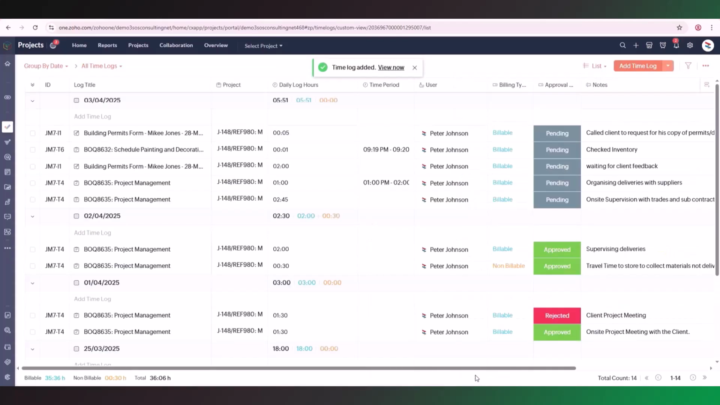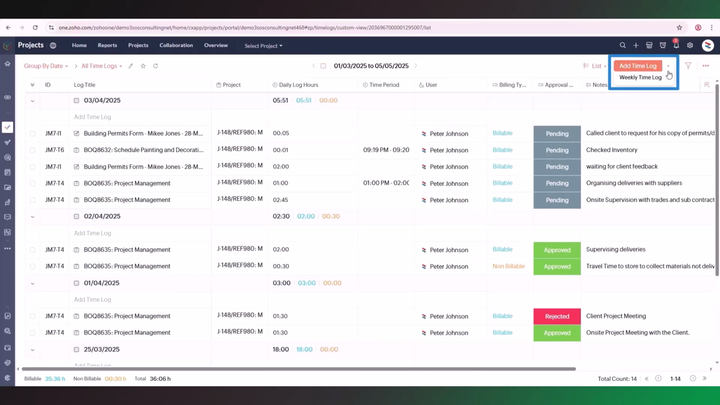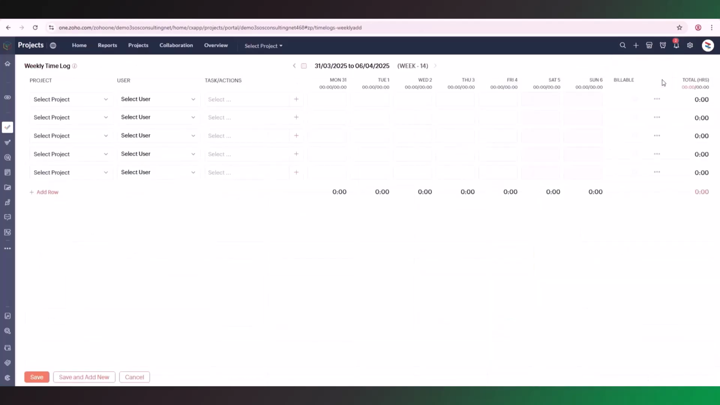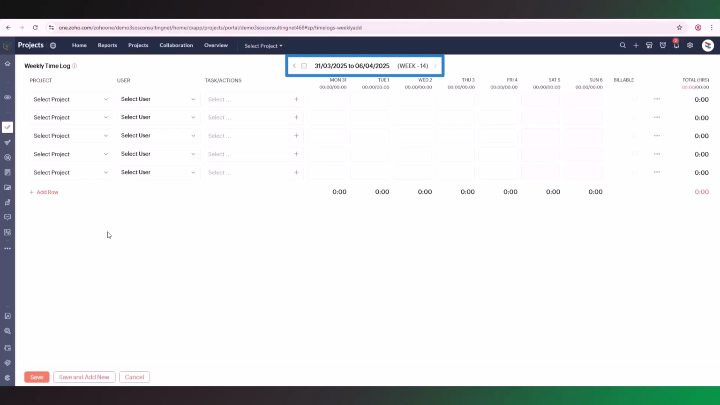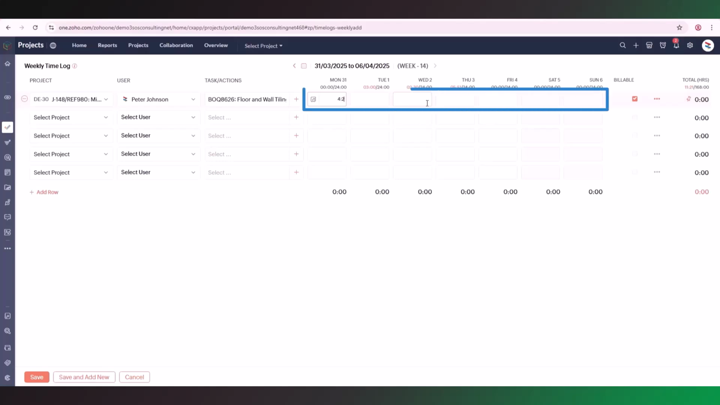And now on to our third and final option for creating timesheets in Zoho Projects. Hover over the Add Time Log and select Weekly Time Log. In this screen, you can enter multiple timesheets for the current week or scroll through previous weeks. Select the project, user, and task or action you want to create the timesheet for. Enter the hours for each day.